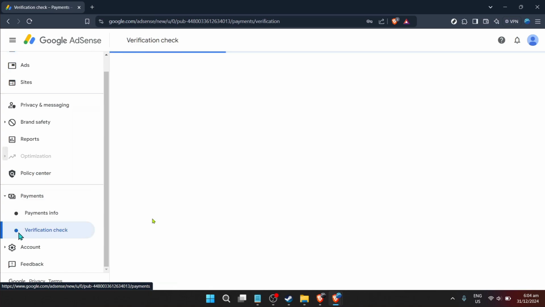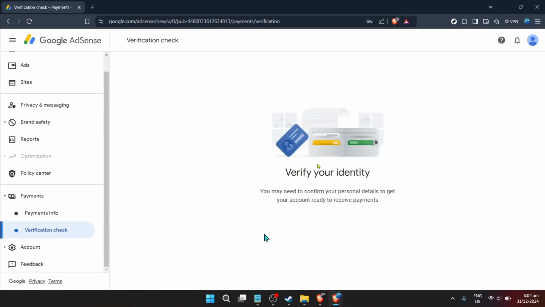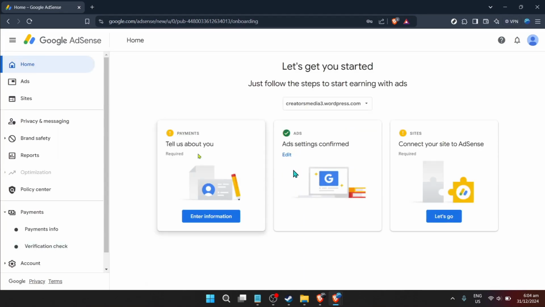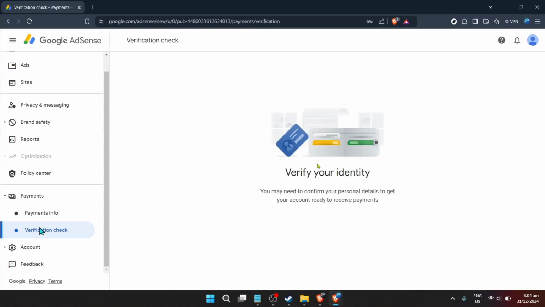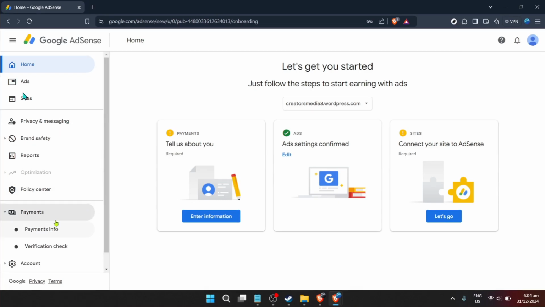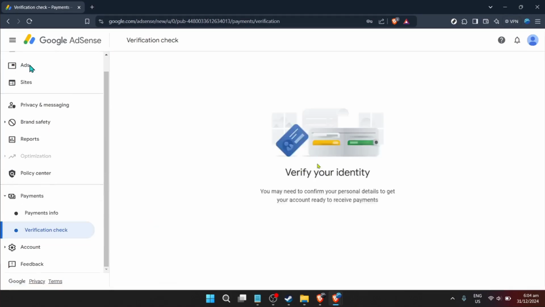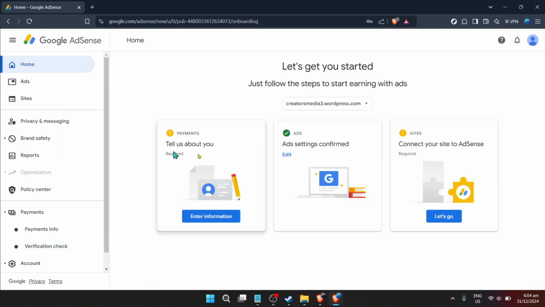Google will now prompt you to provide personal details such as your full name, date of birth, and address, all of which should match the information on your government-issued ID. You'll then be asked to upload a clear, readable photo of your identification document. This could be a passport, national ID card, or driver's license, depending on your country.